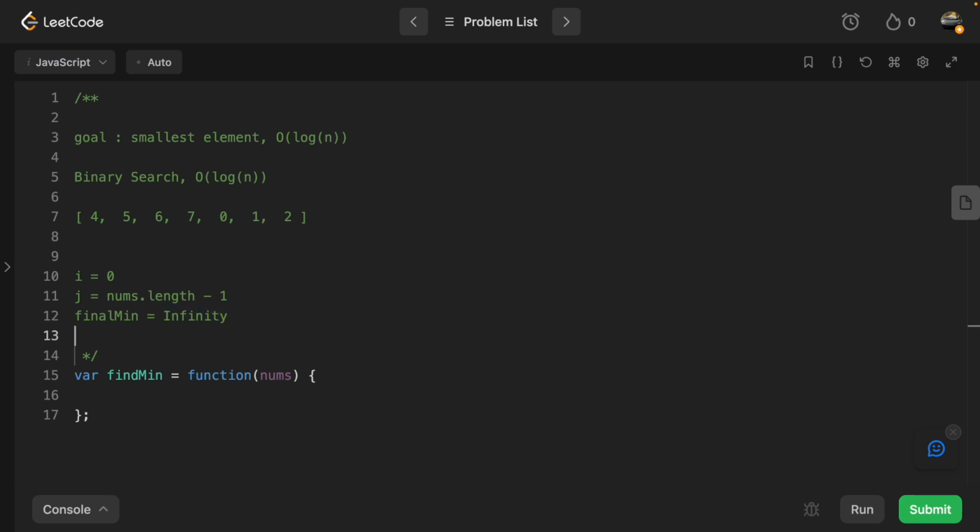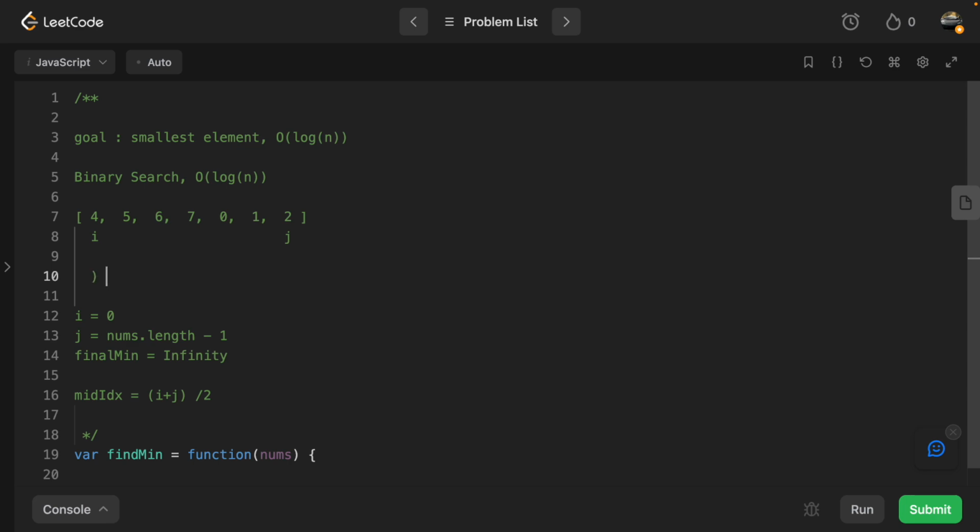While looping, we want to get the middle index, so the mid index will be equal to i plus j divided by 2. And then we will keep track of the minimum number. We will update our final min between the final min and the mid number. So here, i will be the first element and j will be the last element. So i here is 0 and j here is 6, counting 0, 1, 2, 3, 4, 5, 6. So 0 plus 6 divided by 2 equals 3, and 3 should be at this element.